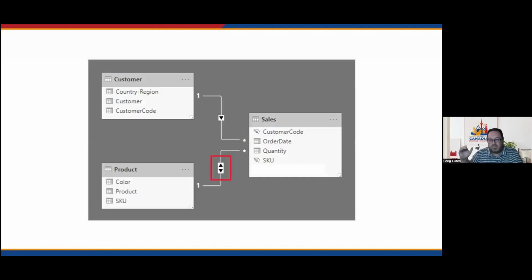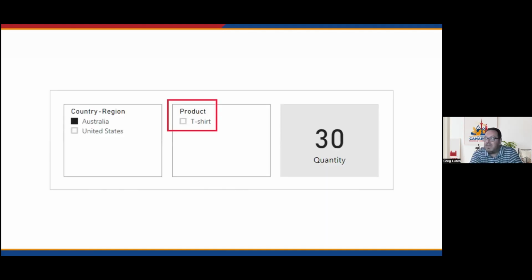By changing the direction of the filter, by using bidirectional filtering, the same report looks completely different. When Australia is selected, you'll notice that the only product that we have is the t-shirt. So now the product slicer lists a single item, which is the t-shirt, which is the only item that was sold to Australia customers.